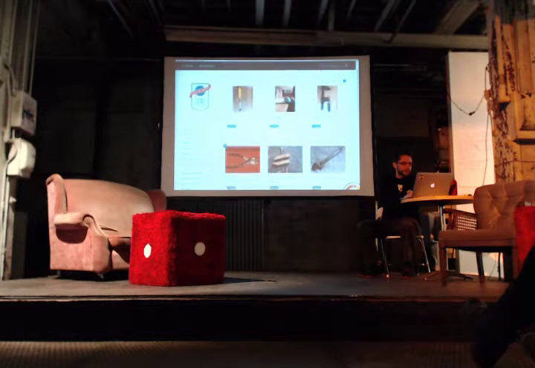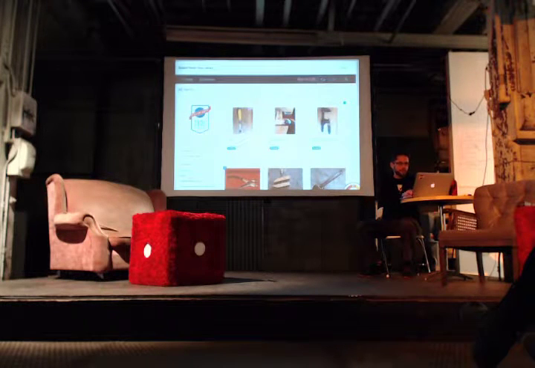So you can basically either do a search. So let's say I'm looking for a table saw.